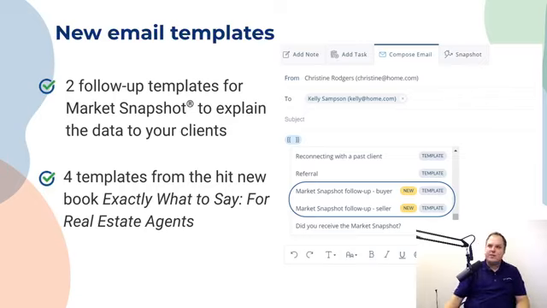So the great thing about the new email platform is when you send emails out from Top Producer X, they're coming from you. Another great thing about the new email platform is we have added a ton of new templates for you. So in the last week or so, there's been 6 new templates added. 2 of them are market snapshot follow-up emails. And if you're new, all you need to do is when you're in compose email for Top Producer X, there's a little, we call them, little squiggly brackets, right? Where you can actually just click on that and then search for templates.